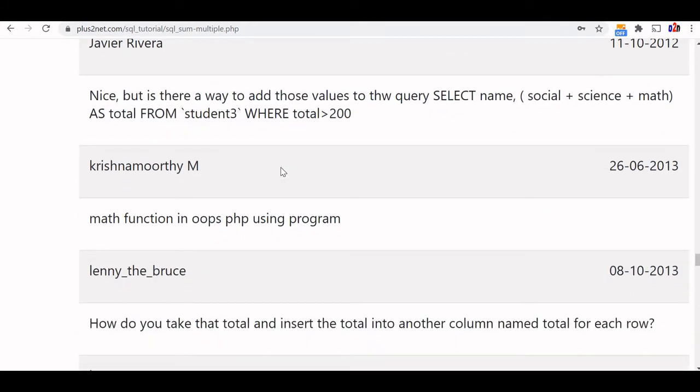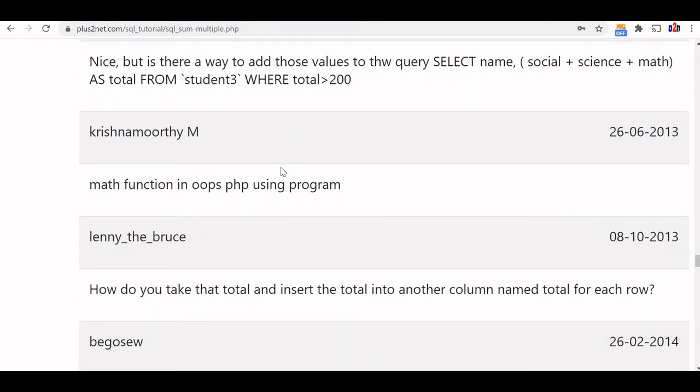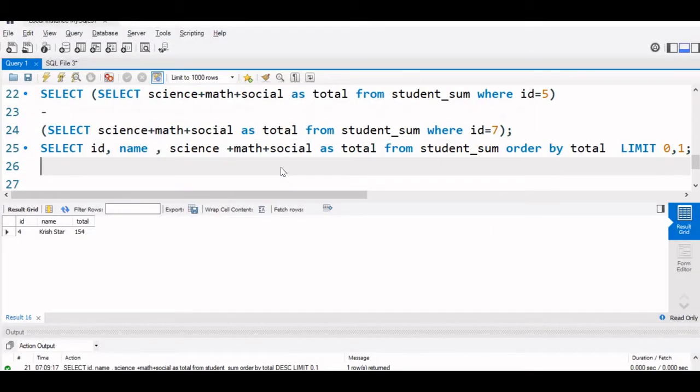Okay, but there is a way to add these values through a query. Select name, social, math as total from student 3 where total is greater than 200. No, this won't work. I understand what you require, but let's try this in a different way. What you probably want is all the marks more than 200 to display. Let's say select ID, name, then science plus math plus social as total from student sum. This is my table name.